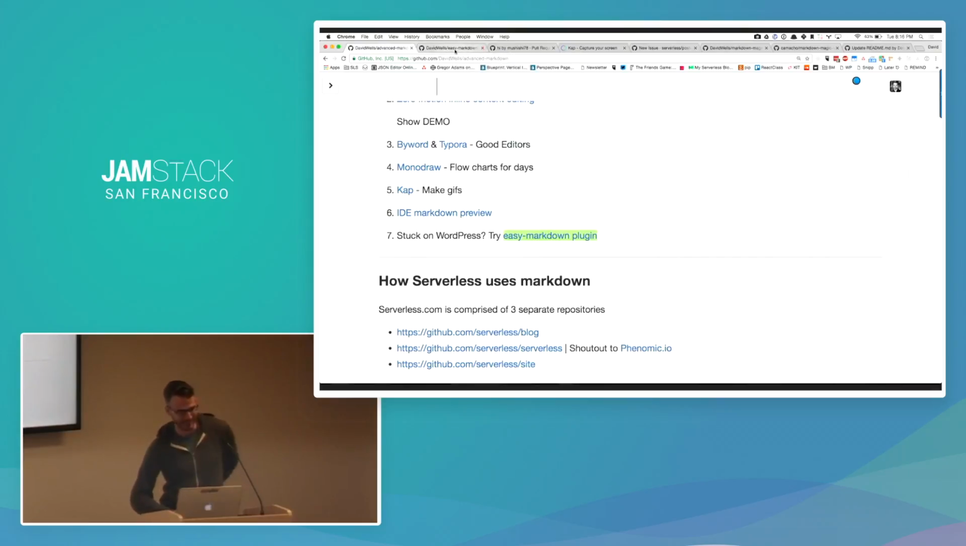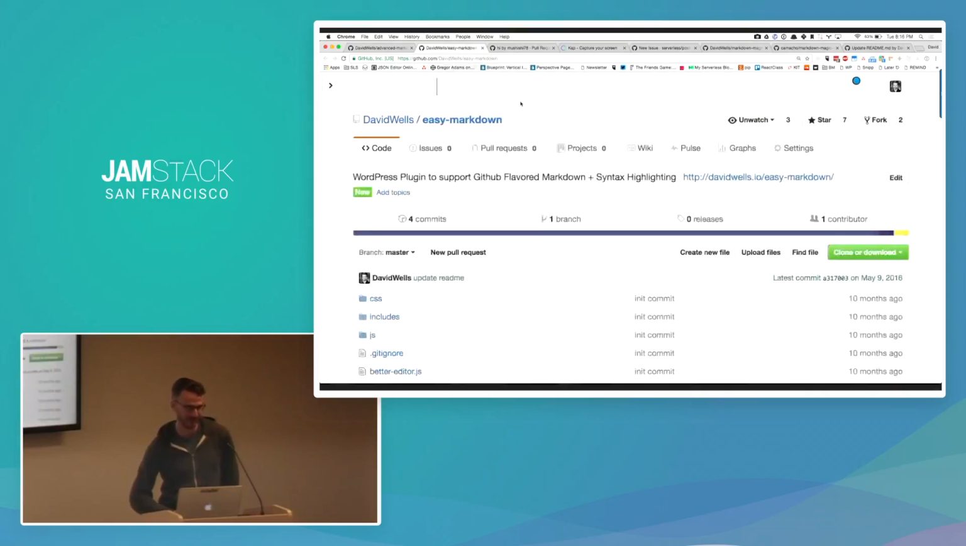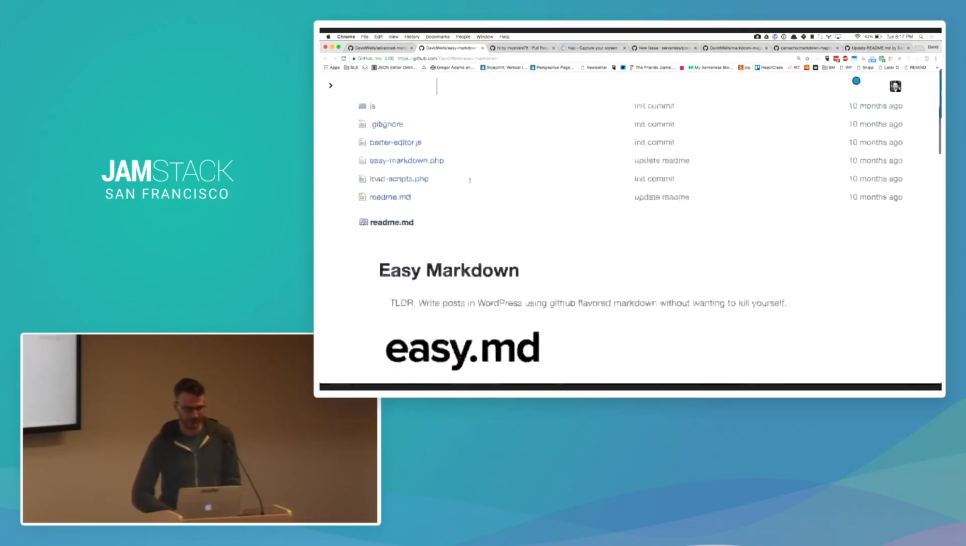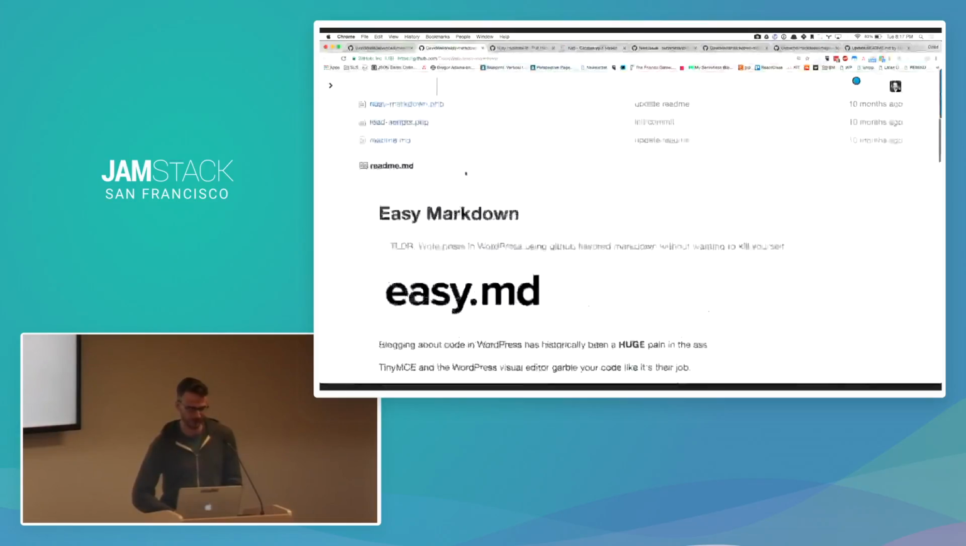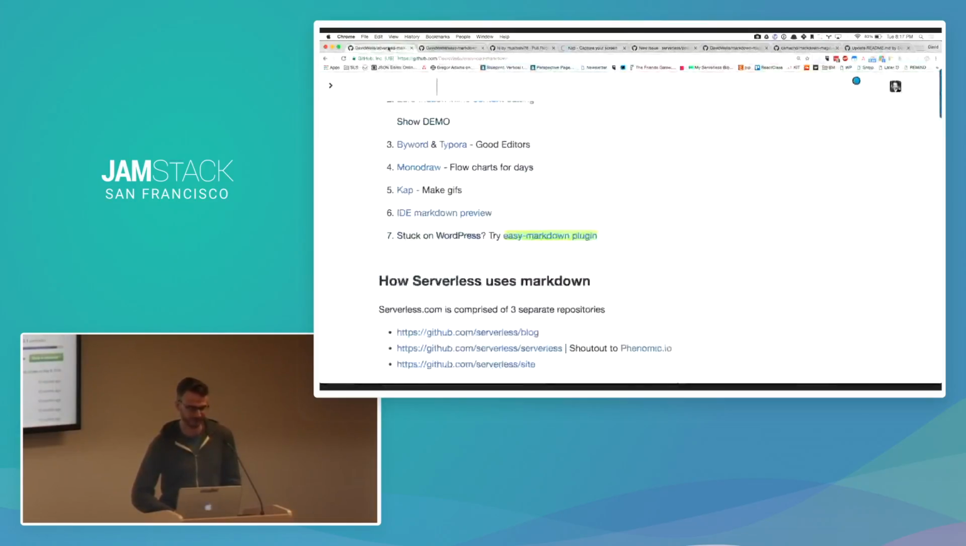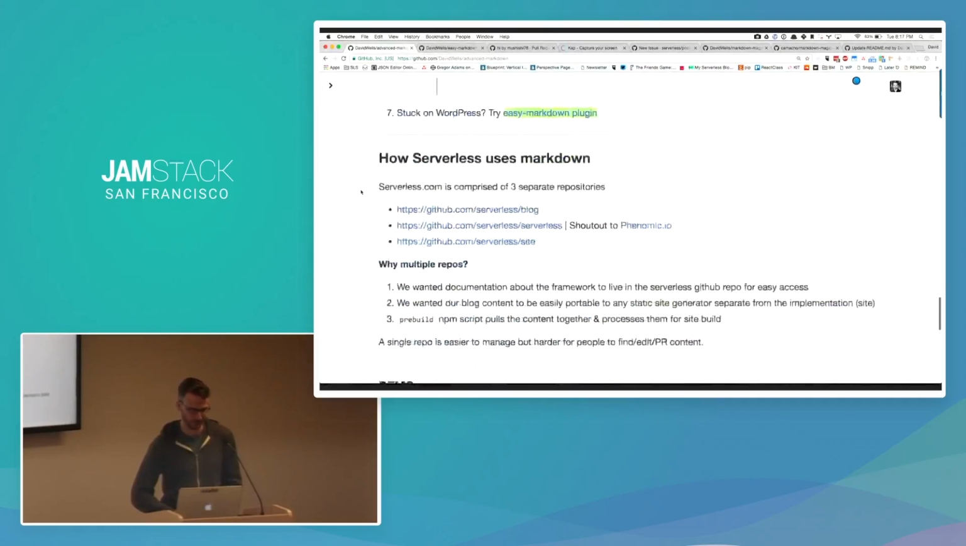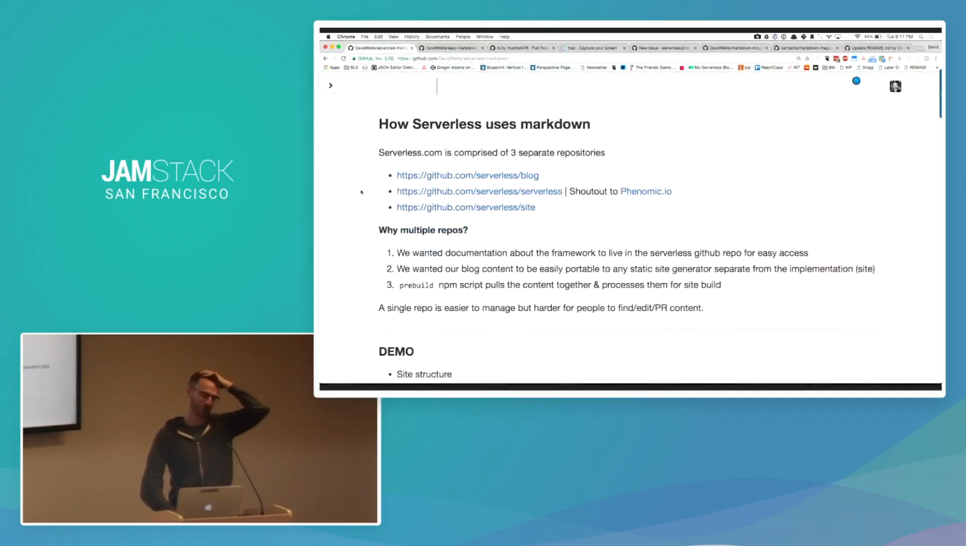Anyway, if you are still stuck, or a client, for whatever reason, has to use WordPress, I wrote this plugin a while back that supports GitHub flavored Markdown and syntax highlighting for code driven posts. So check that out if you do need to deal with that, but hopefully not. Cool. All right, so those are a lot of the tools.